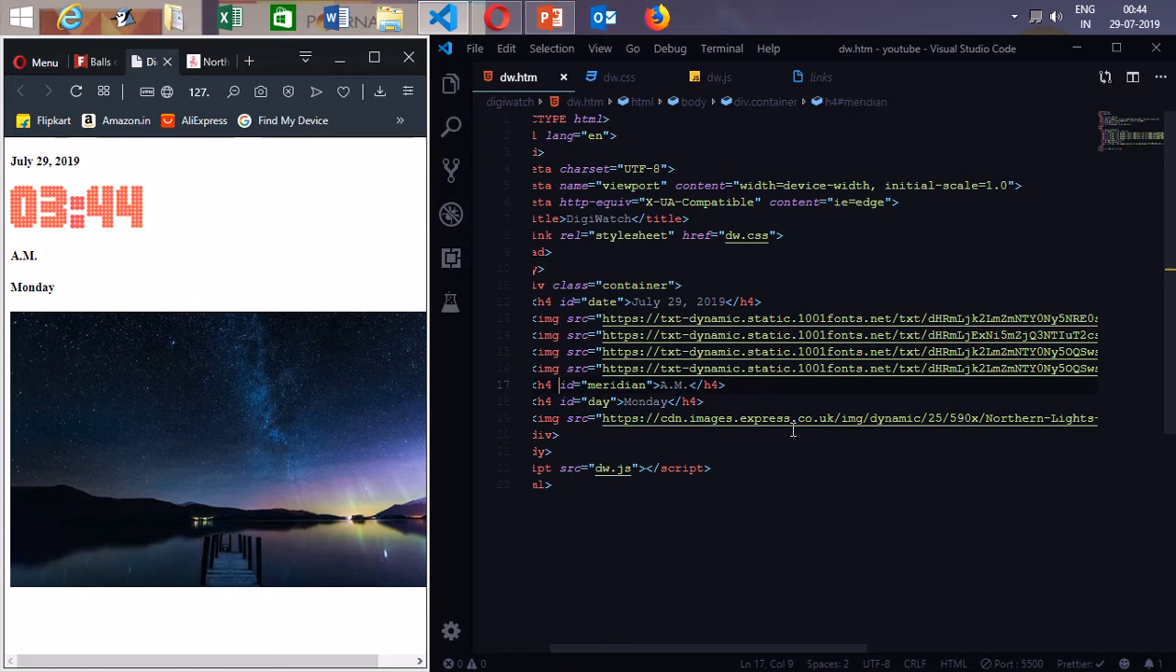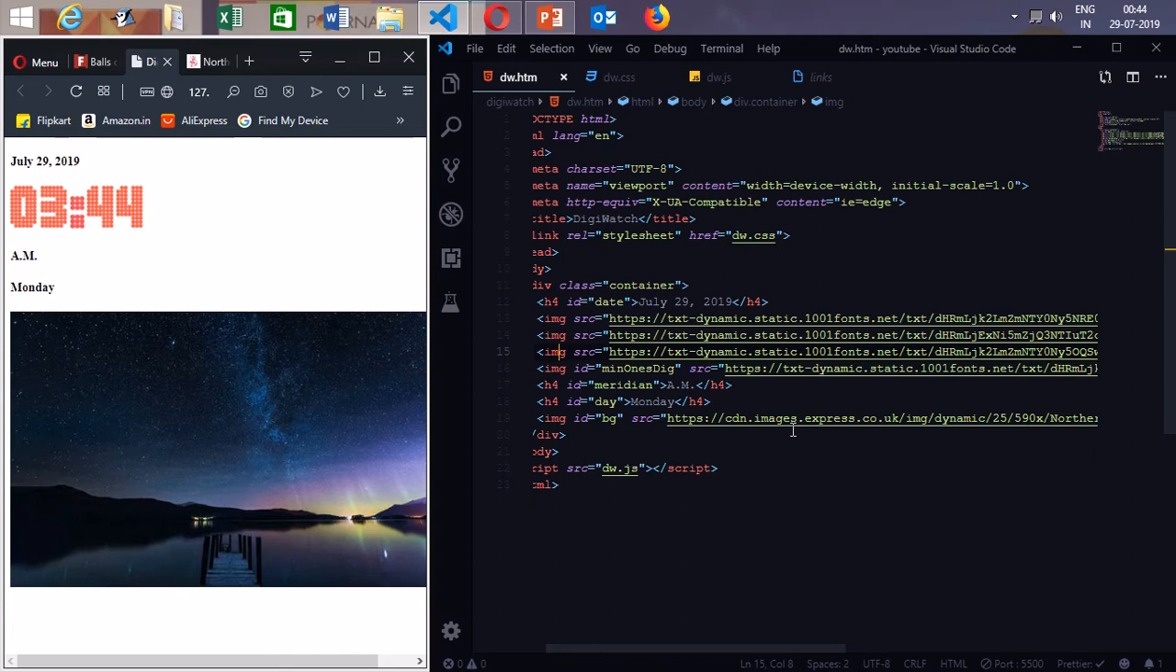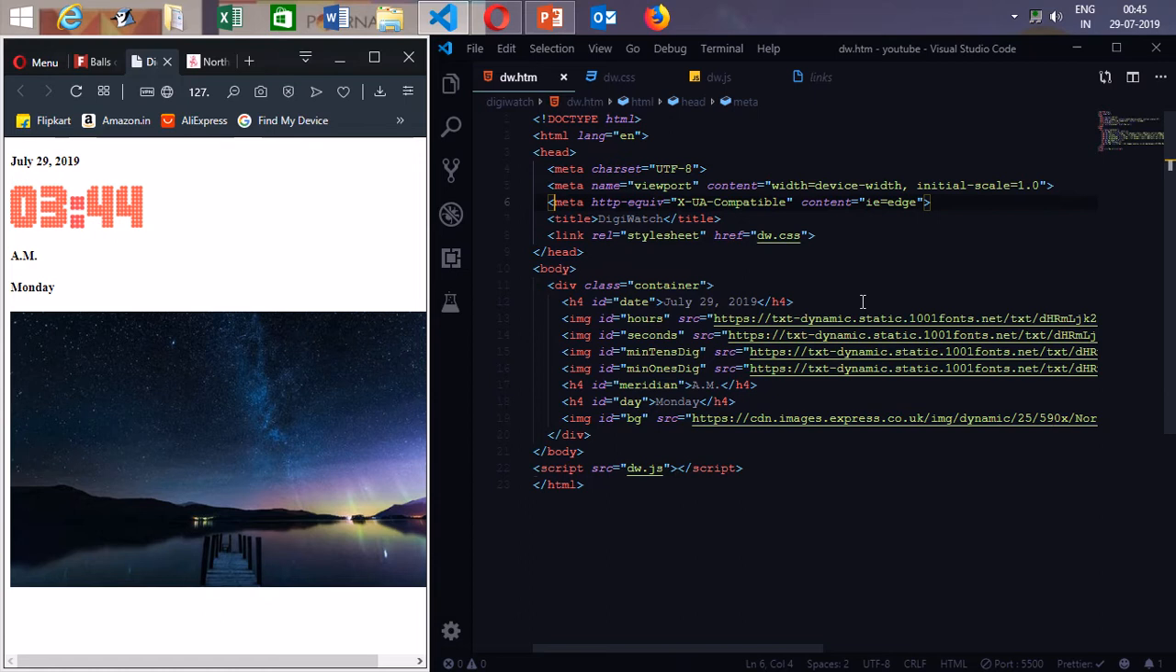Now I'm just going to give these images an ID also. So id bg, this would be id equals to... oh come on plane, please don't disturb. Okay, this would be the minutes ones digit. I need to make it easier to understand. So now minute tens digit. And this would be seconds. And this would be hours. This is what we are going to use in the JavaScript part.